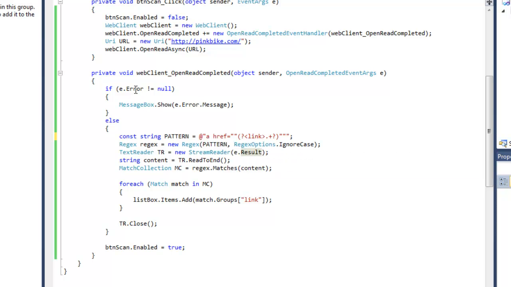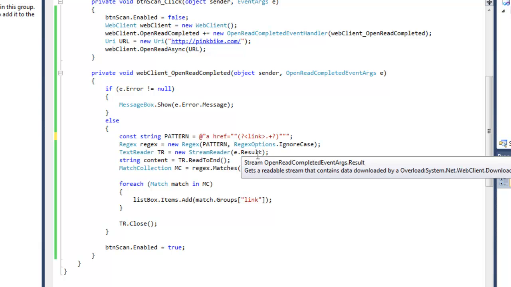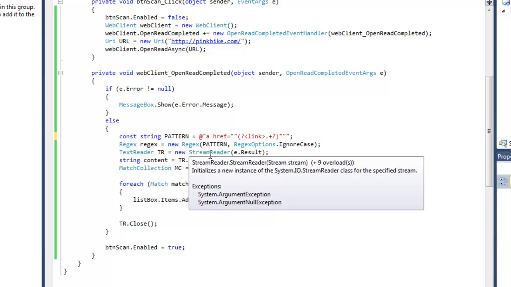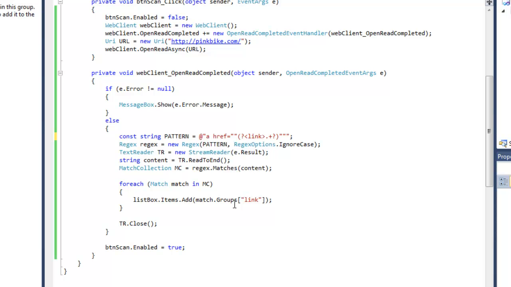So if you don't get any errors up top, you can just read this without validating it. It's always going to be there. And you pass that into your stream reader and create a text reader object. And I'm not going to put this in a try catch block because I've already evaluated the parts that could possibly raise an exception. So I'm just going to go ahead and code it there.